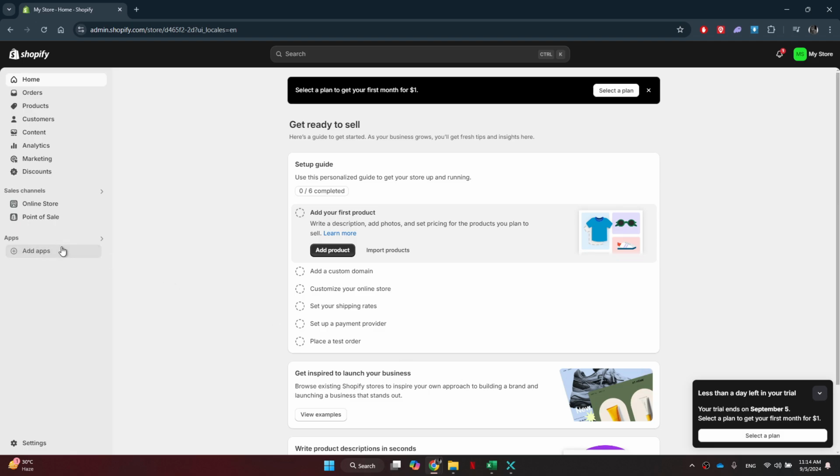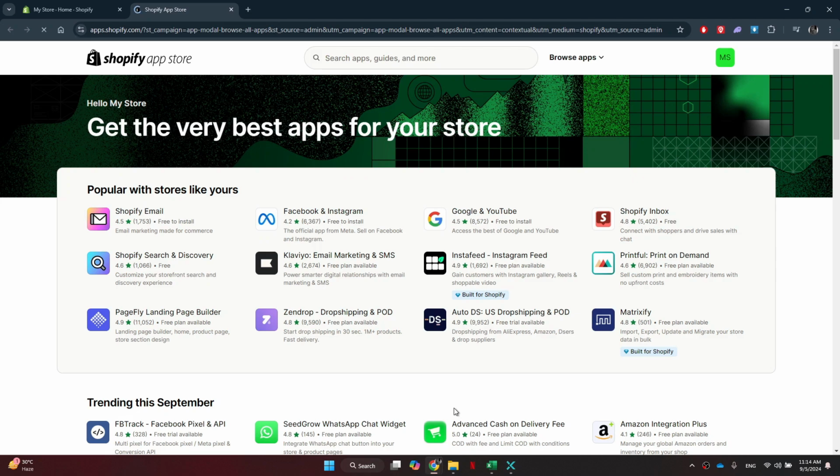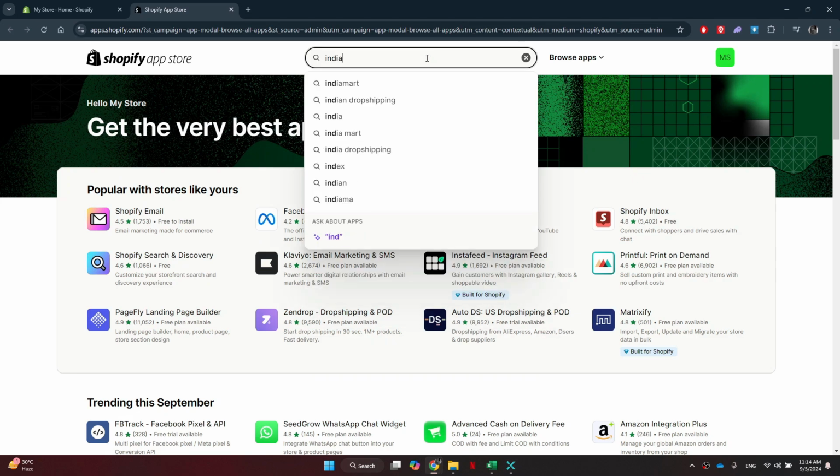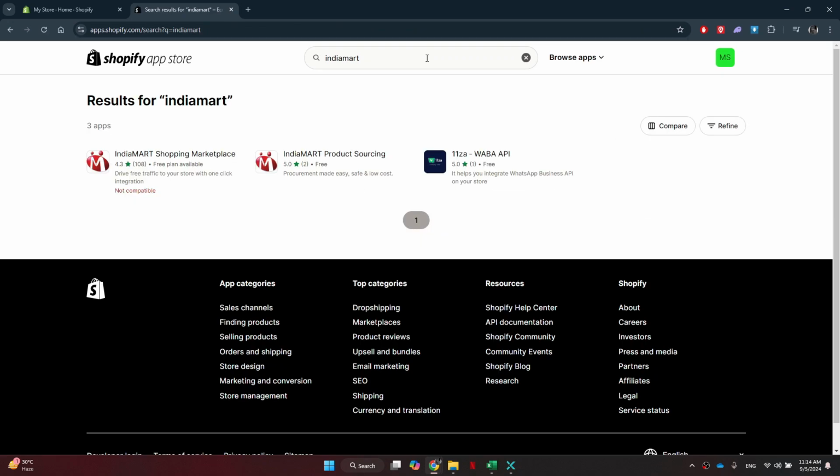Here, click on the Add Apps feature from the left side menu and a new pop-up will appear. Simply click on the Shopify App Store option and a new tab will load up. In the App Store, you just need to search for IndiaMART. And a bunch of apps will appear.